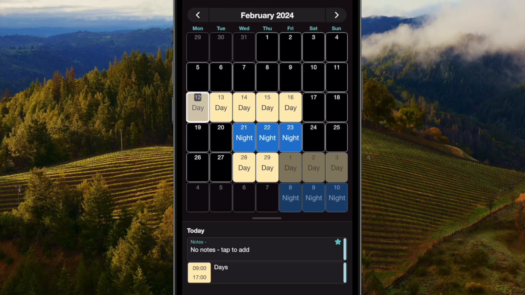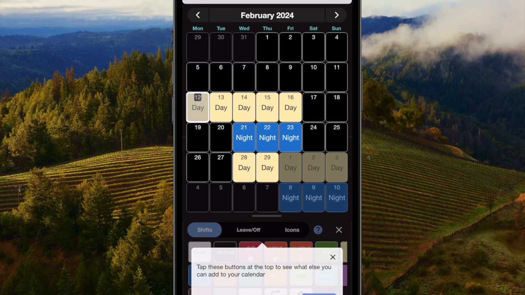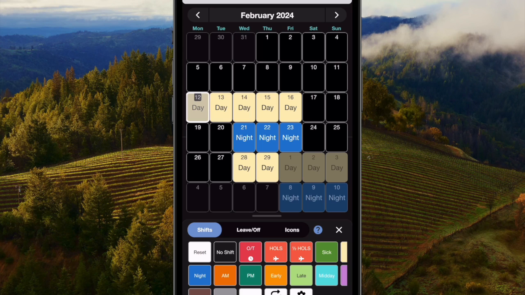Now your rota is already in here, but if your rota wasn't in here, simply use the plus button at the top, and that will show you a list of all of the shifts that are available in the system for you to then add directly to your calendar. So you tap it on the bottom to select it, and then you would tap on the days to add.